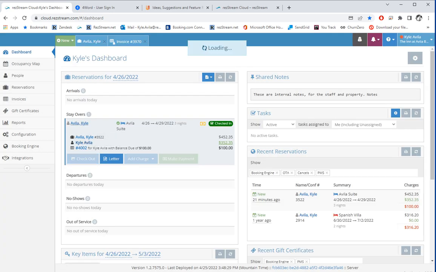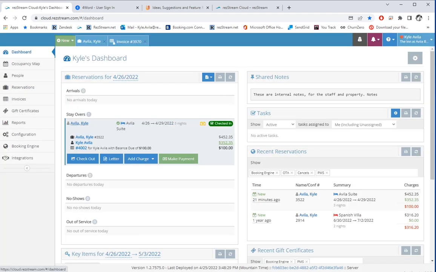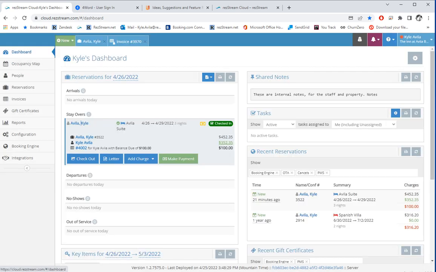The people icon will jump me to the guest person page, and the grid icon jumps you to the guest invoice page. Going across the bottom, here's my check-in or check-out button. There's my letter button to send an email or print out a letter. Here's add charge, where I can add a point of sale package or gift certificate. And then I could also make a payment from here.